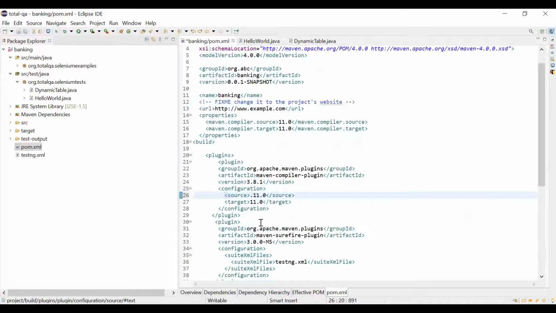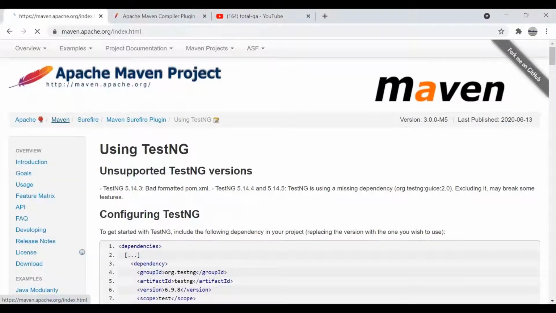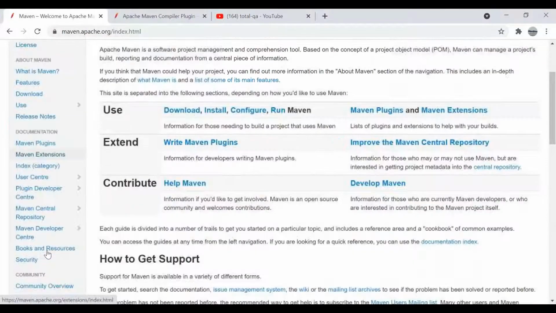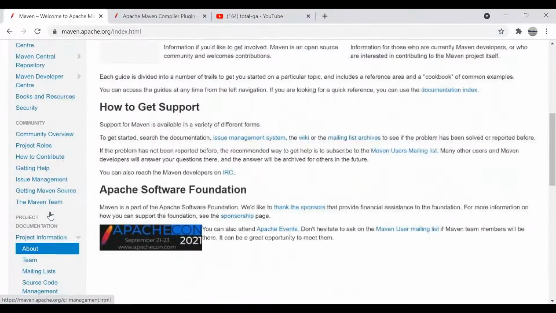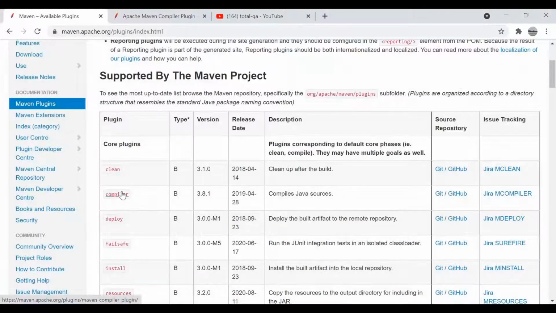We have to see why it is not able to find 1.11.0. Might be the compiler is an older version. Let's try to see the compiler version once. Let's look into the plugins now. Then we'll find the Maven plugins here. Just look into the compiler plugins.